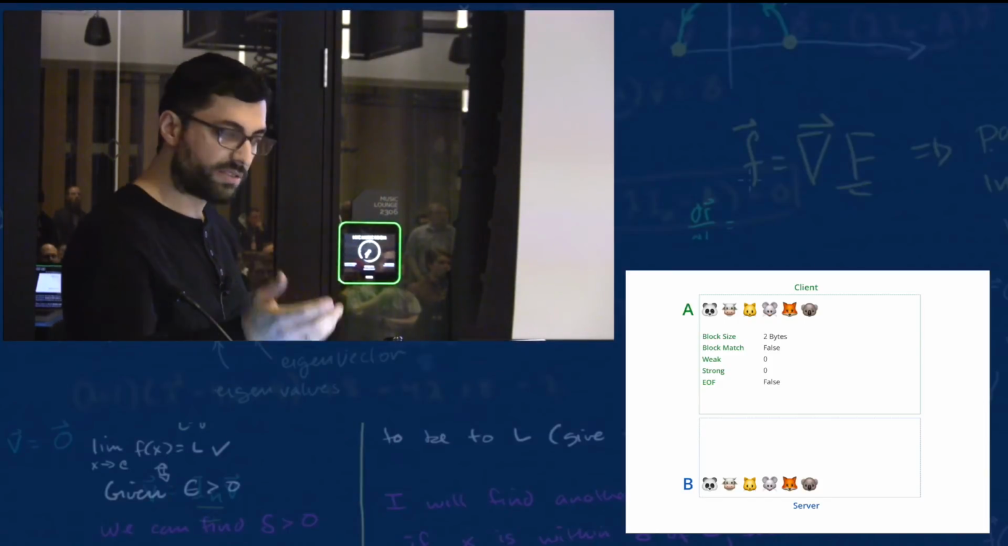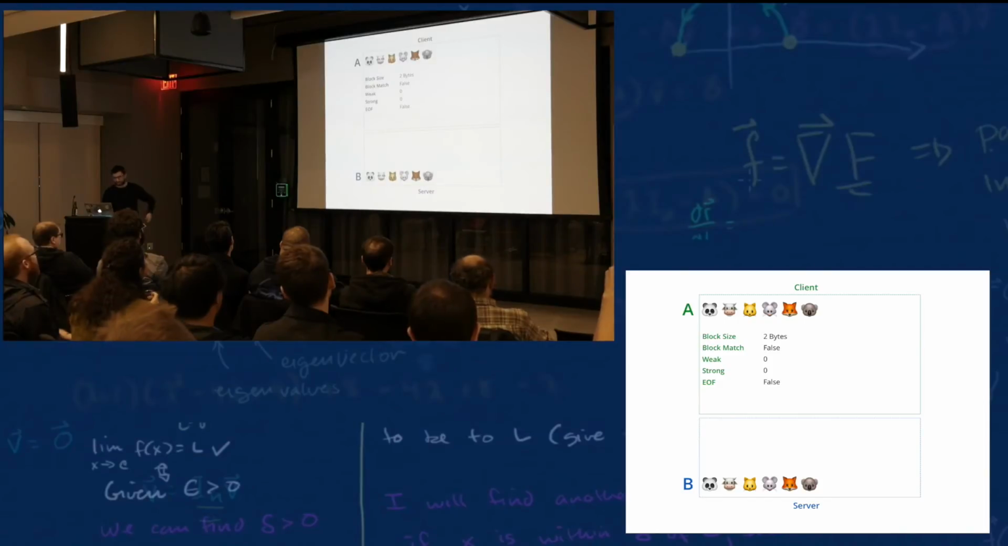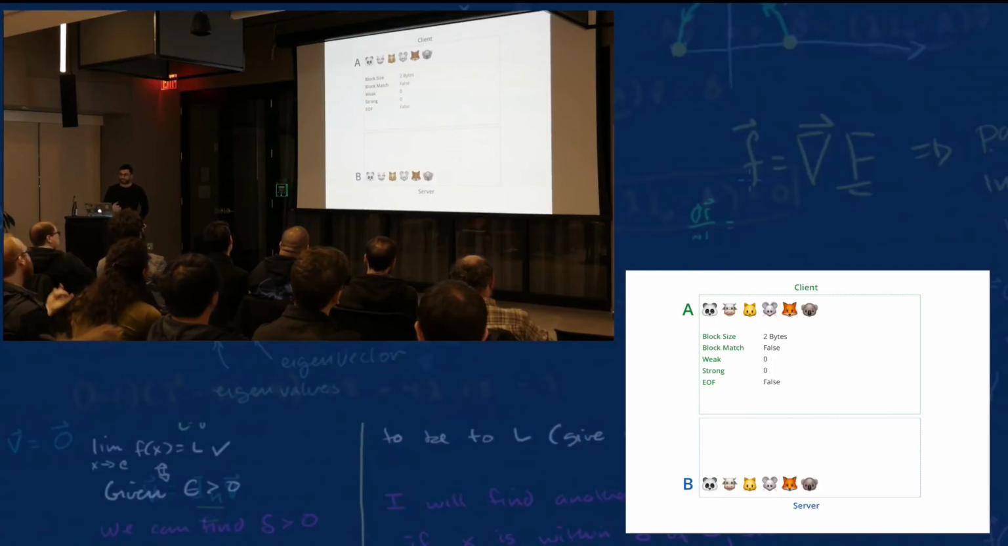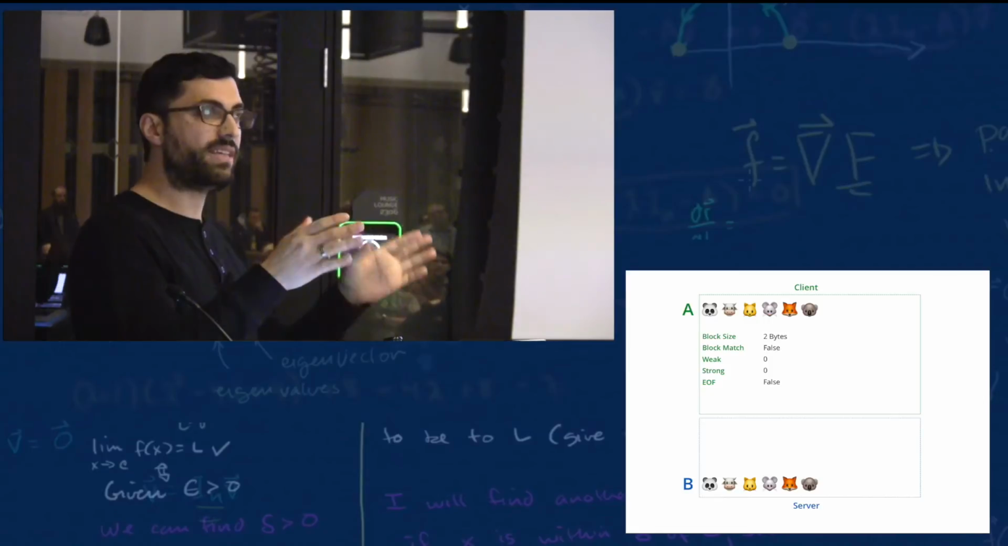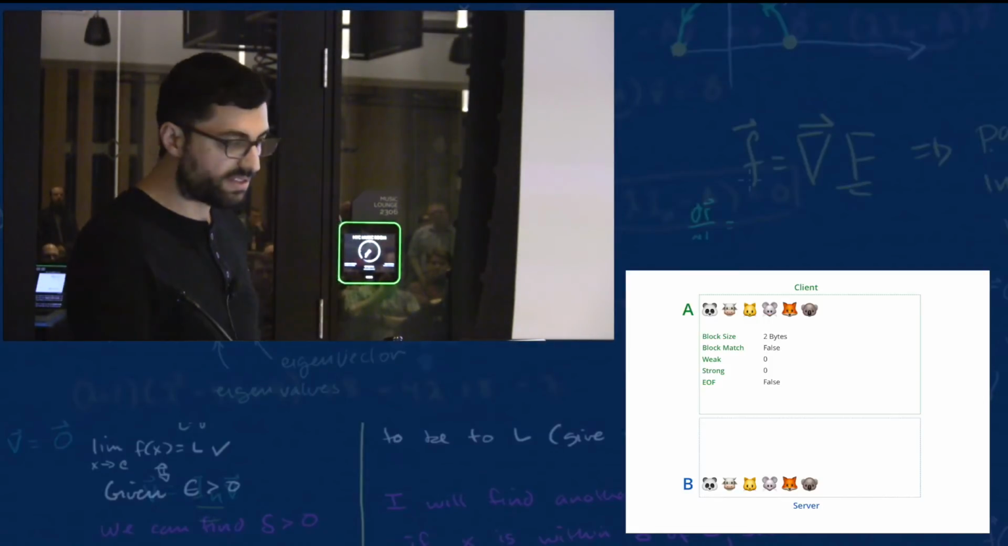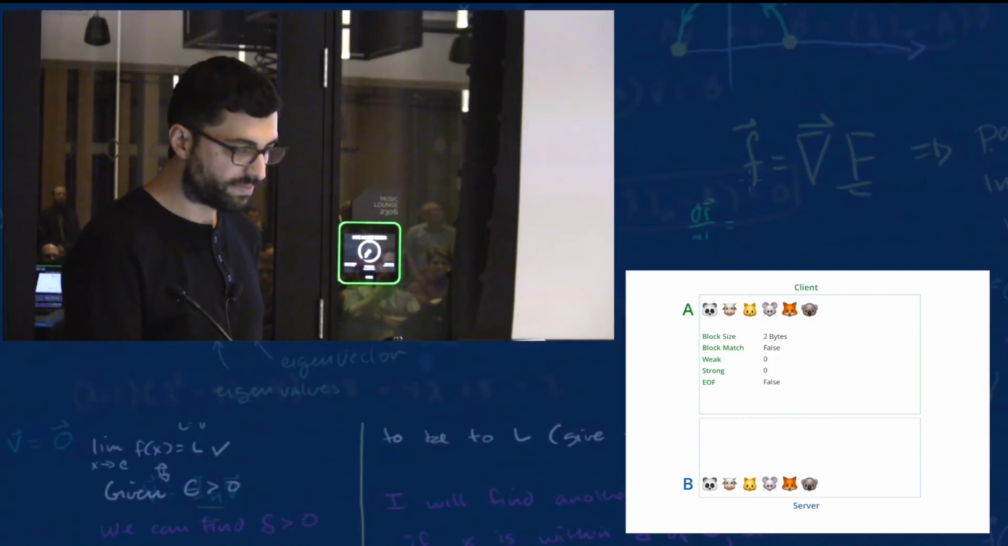Assume that these two are currently synchronized. I mean, you can see the same animals in both. We're going to use for the example a block size of 2 bytes. The Rsync tool uses 600 bytes by default, but it actually adapts based on the file size. But for this example, I'll use 2 bytes.